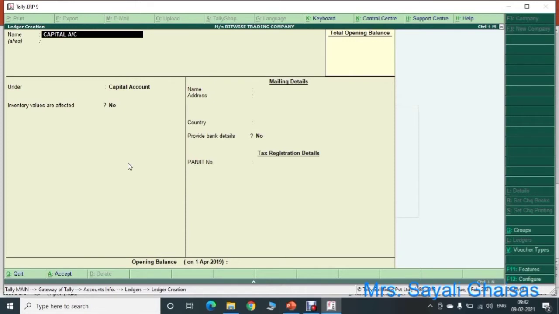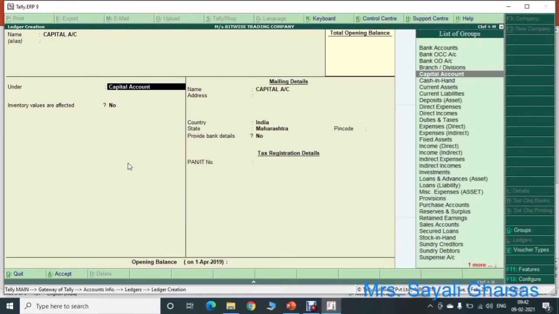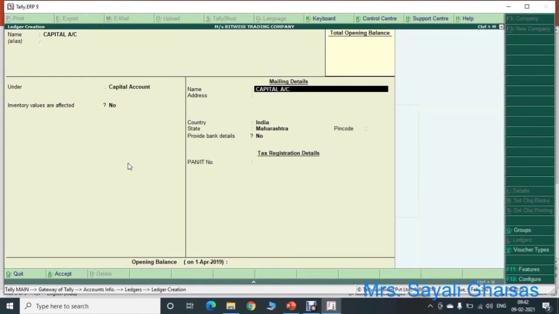Capital account. This will come under the group, that is again a capital account. So select that group and then press enter key. Here we have created one ledger into that company. After that, let us check the next entry.